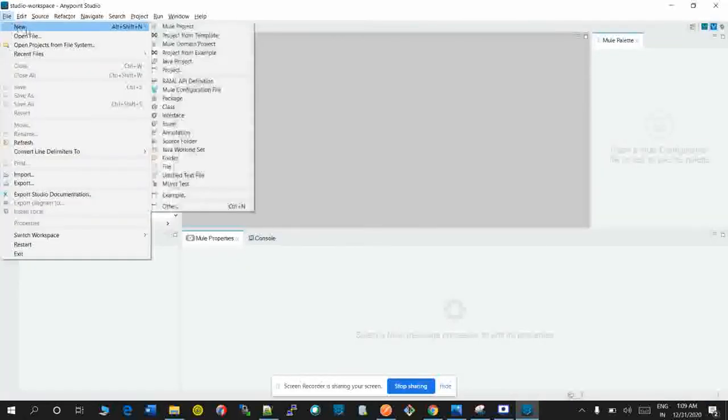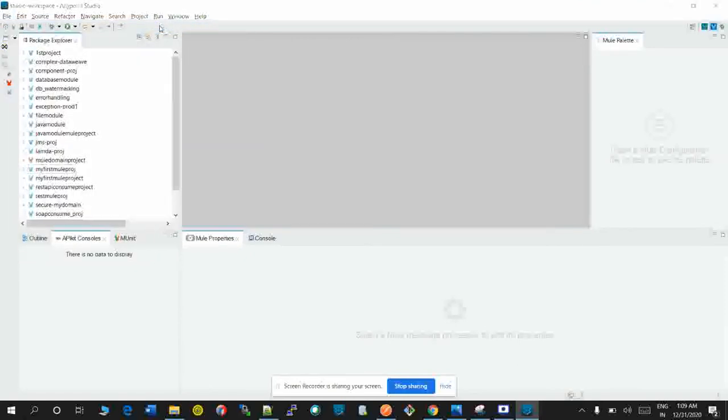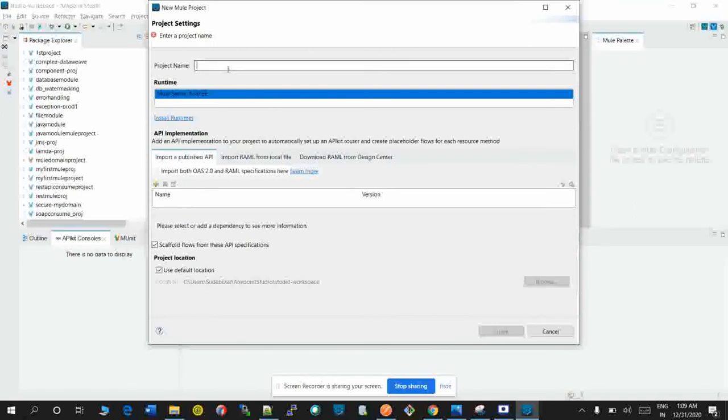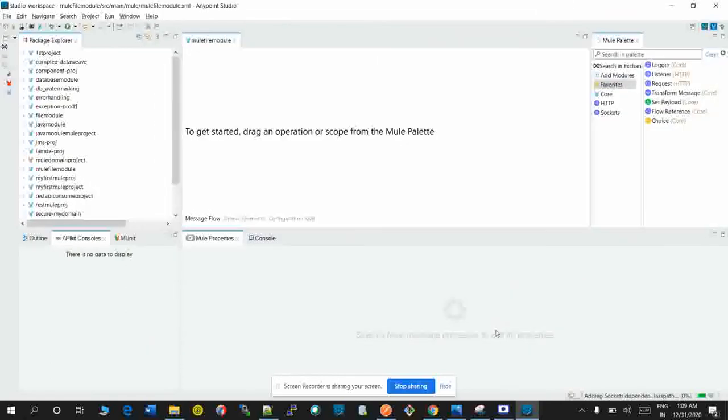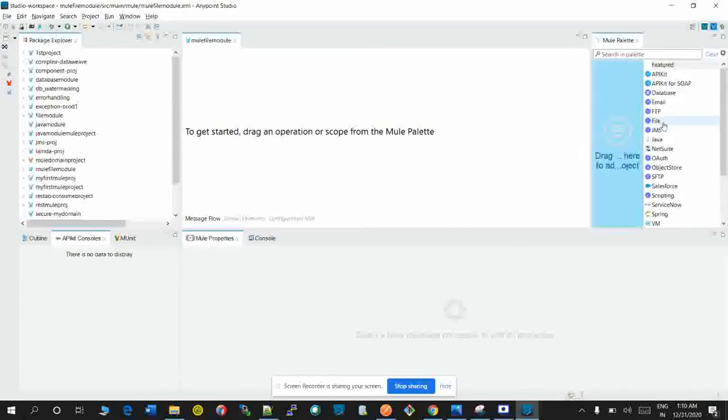File, New, Mule project. The project name is Mule File Module. Click on Finish. Let's add the module, the file module.